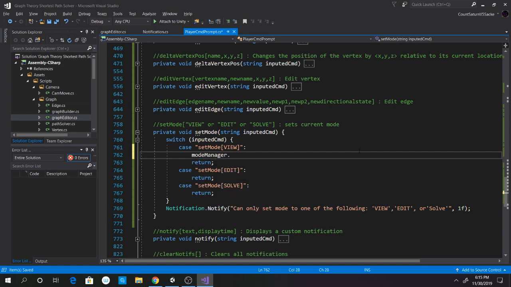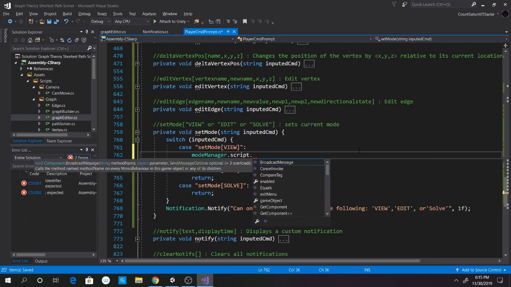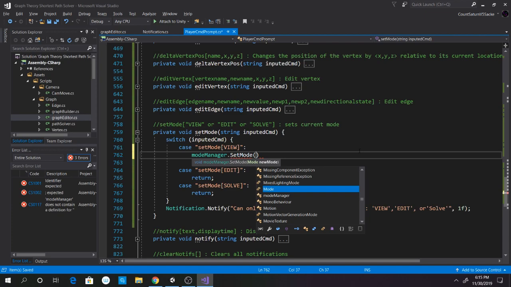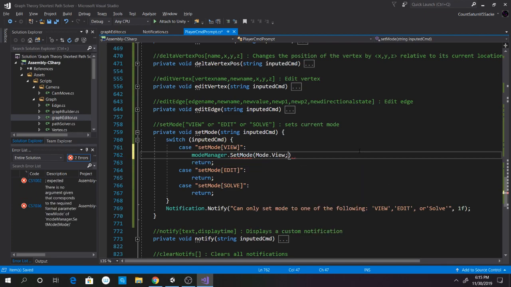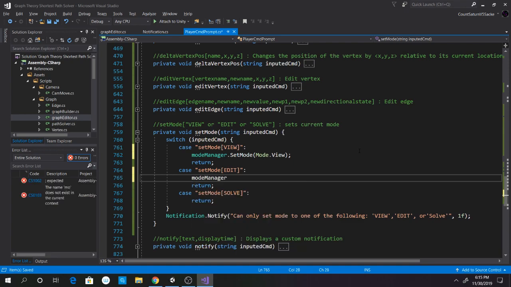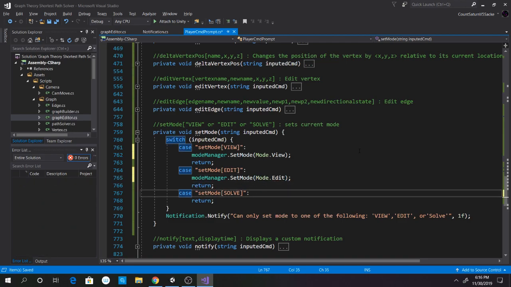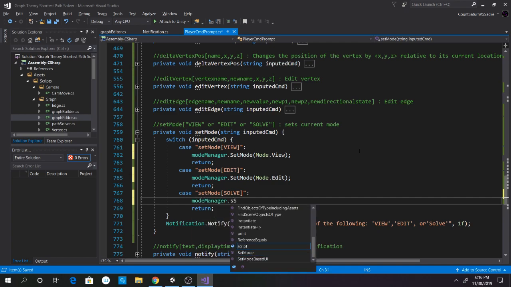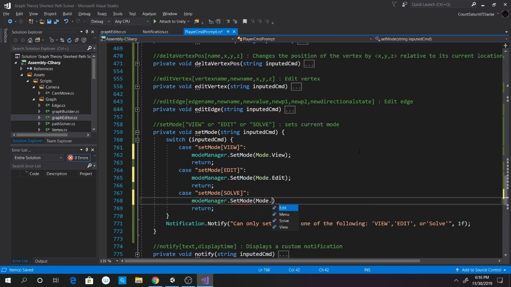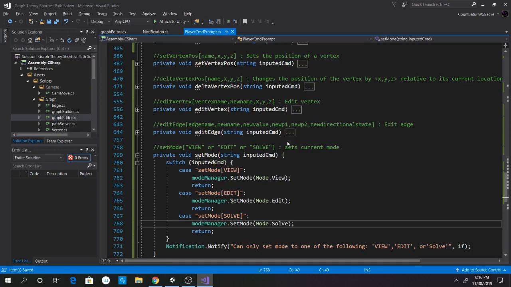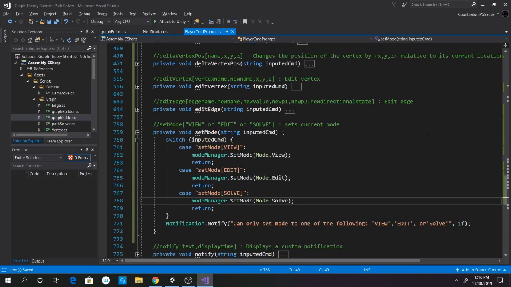manager.script.set set mode. There we go. And we'll do mode.view. There we go. Let's do mode manager.set mode mode.edit. Very basic stuff. In there you can do this stuff. Mode manager.set mode, and we'll do mode.solve. There we go. With all that, you can now go ahead and, I don't know why you wouldn't just use the buttons, but why not?